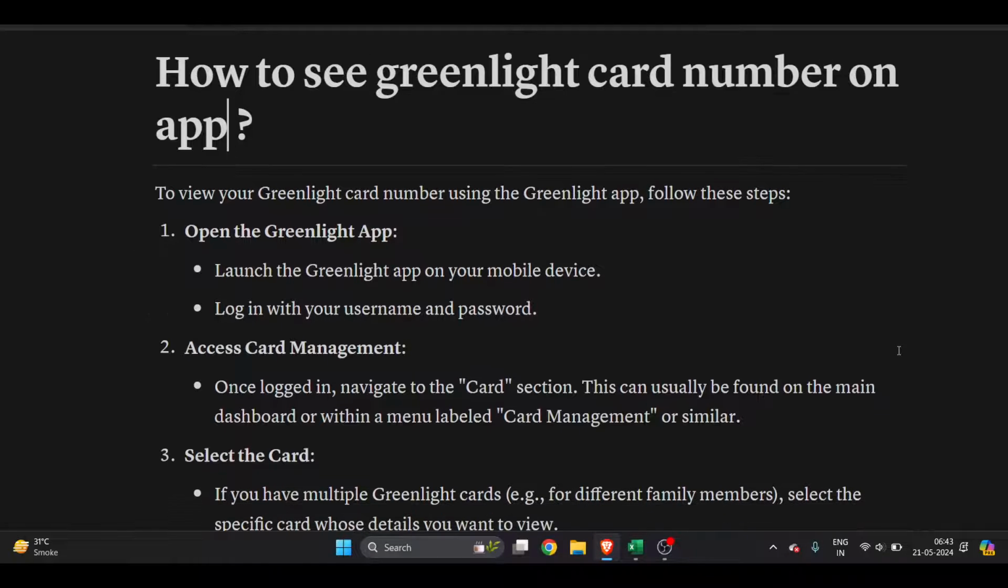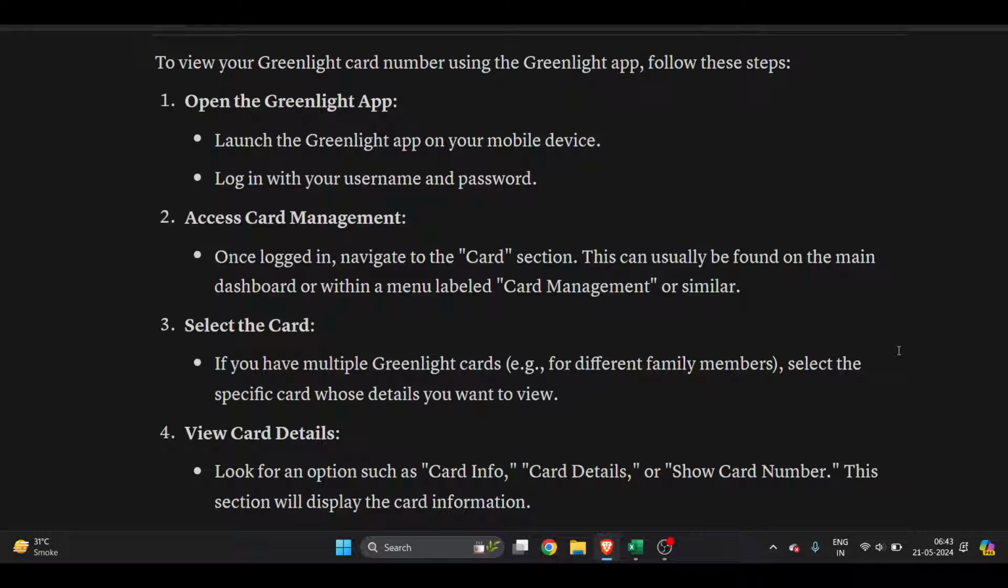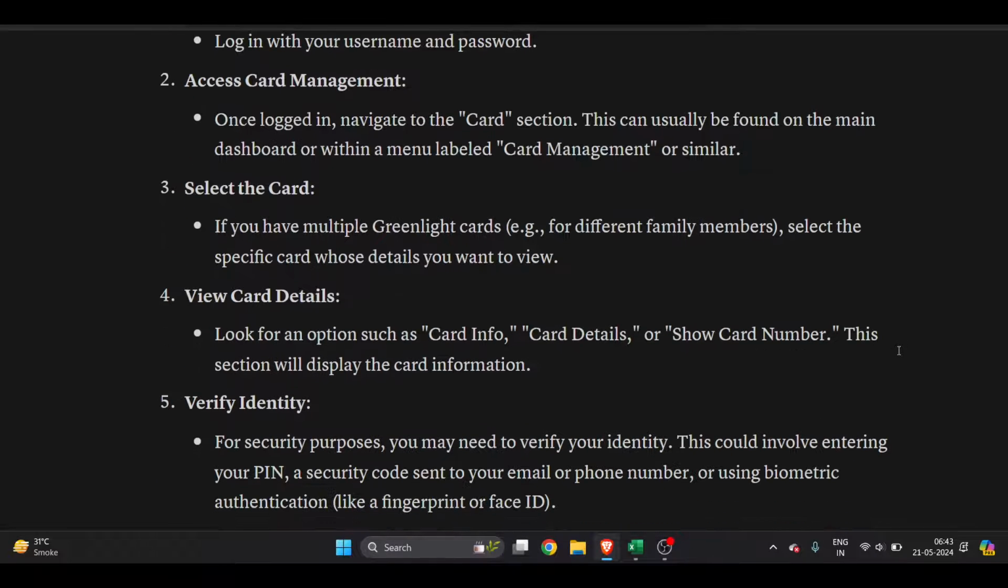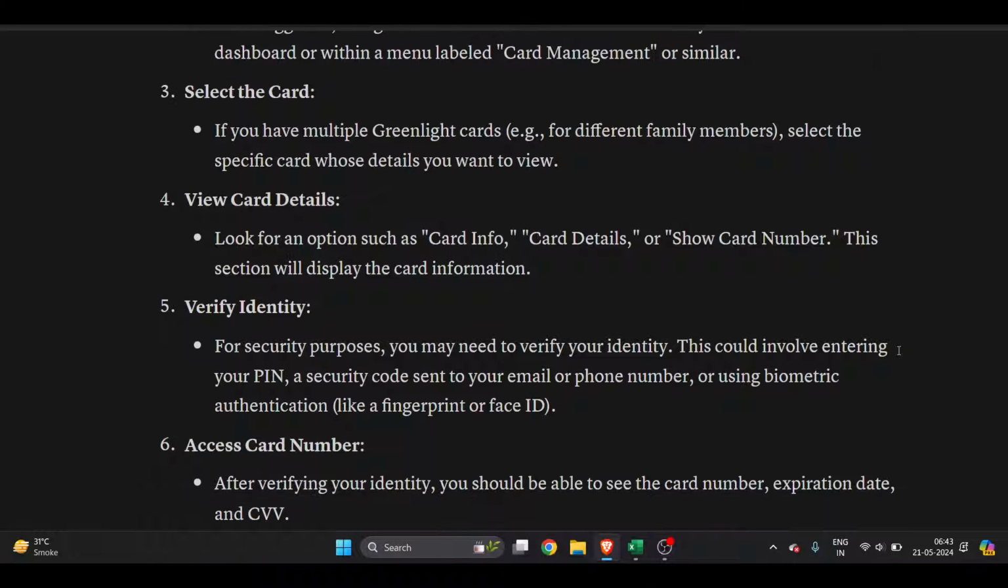So first of all, you have to open your Greenlight mobile application and log in by using your username and password. Once logged in, navigate to the cards section. This can usually be found on the main dashboard or within a menu labeled something like card management or similar, right? If you have multiple cards, for example different cards for different family members, select the specific card whose details you want to check or view.